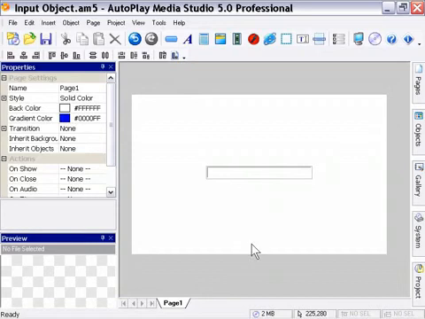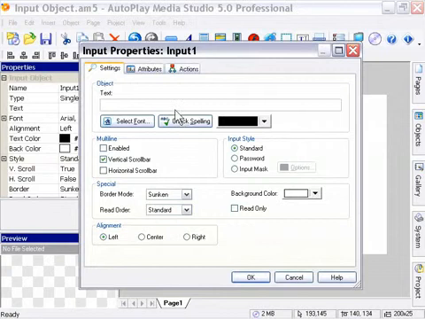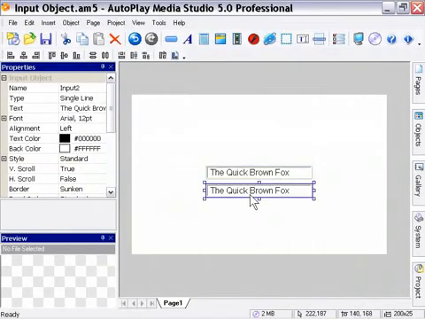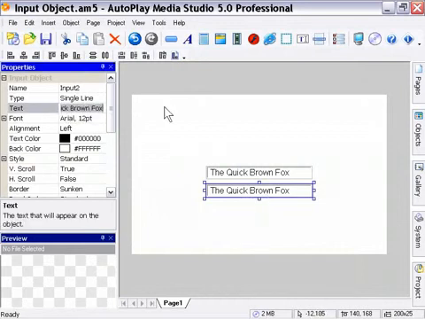Okay, let's take a look at some action examples. I'm going to go ahead and double click on our input object here and type in some sample text. I'm going to type in the quick brown fox and press OK. Now I'm going to press Control D to duplicate this and just bring the new one down here. And I'm going to actually clear the text out of this in the properties pane here.